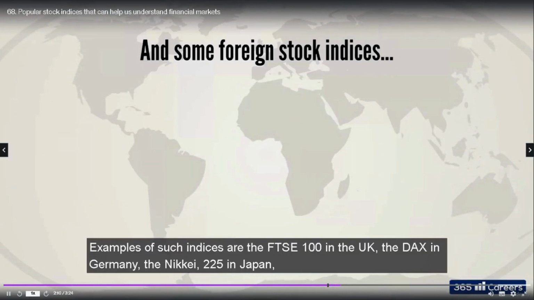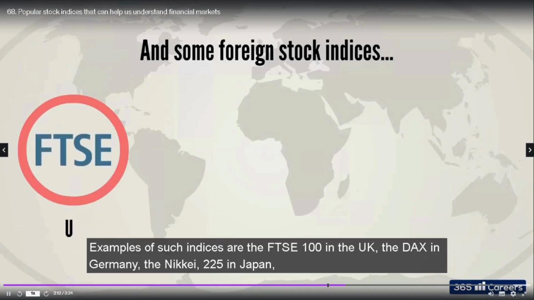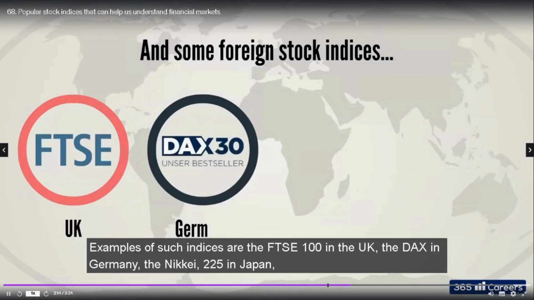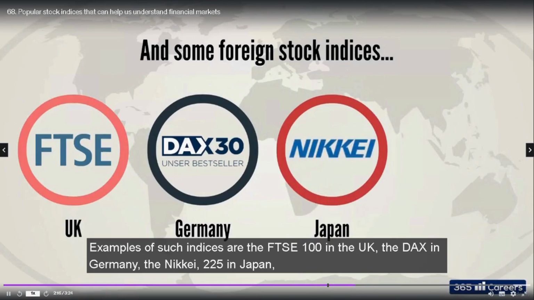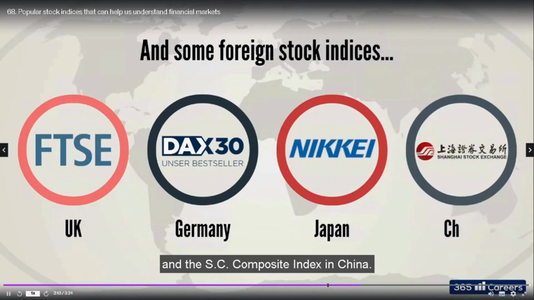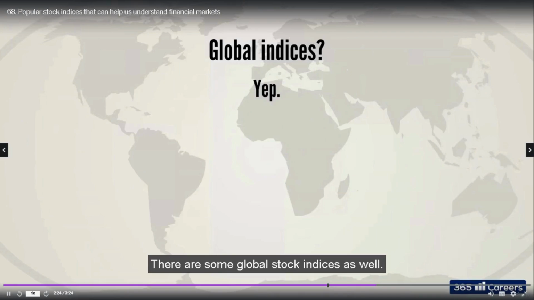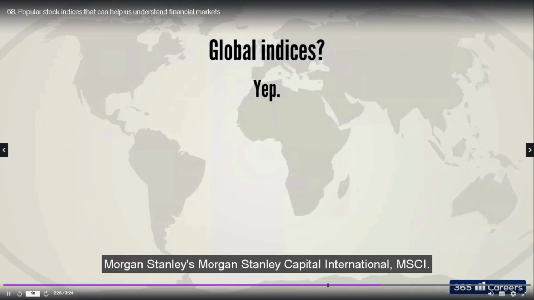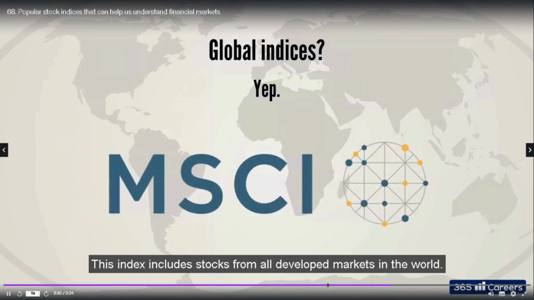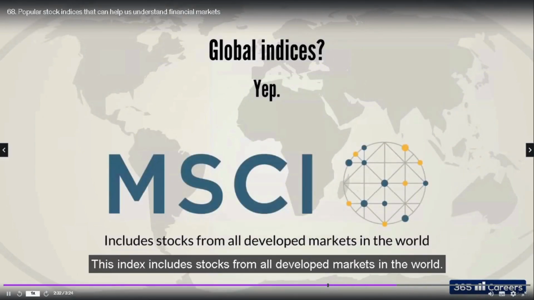Examples of such indices are the FTSE 100 in the UK, the DAX in Germany, the Nikkei 225 in Japan, and the SSE Composite Index in China. There are some global stock indices as well. Morgan Stanley Capital International, MSCI. This index includes stocks from all developed markets in the world.